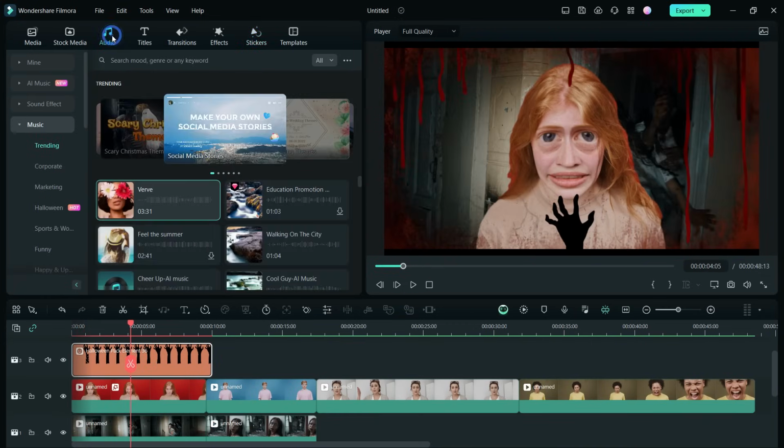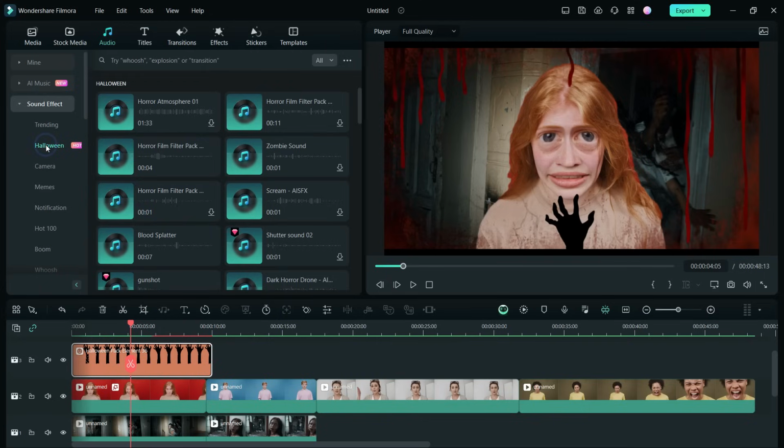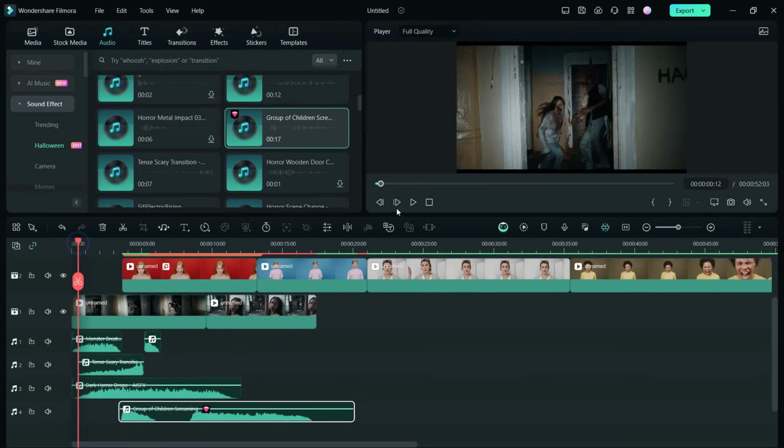Without sounds, the videos won't feel scary at all, so from the audio menu, you can look for Halloween sound effects. Let me use some of these in the project. So, this is the result.